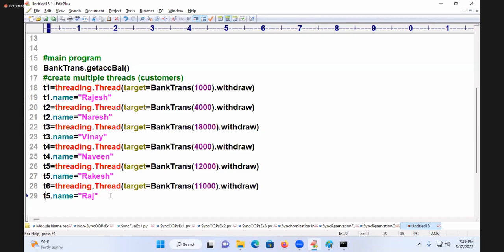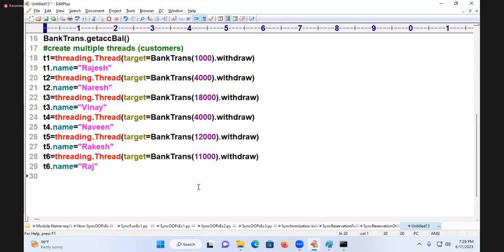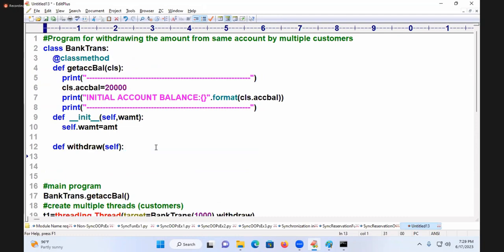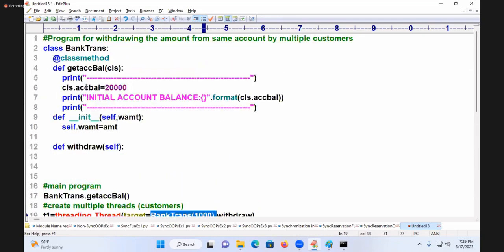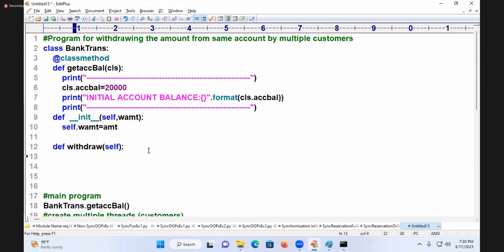So T6 dot. See, here I will go to the pass. There I will write it. Tell me students, first what is coming? 1,000. Already it was available here or not? Here I will come. Self dot W amount is to be compared with what? ACC balance. If my self dot W amount is more than the ACC balance, that customer will not get the withdrawal. How do you write it? If self dot W amount greater than bank transaction dot class variable now dot ACC balance.